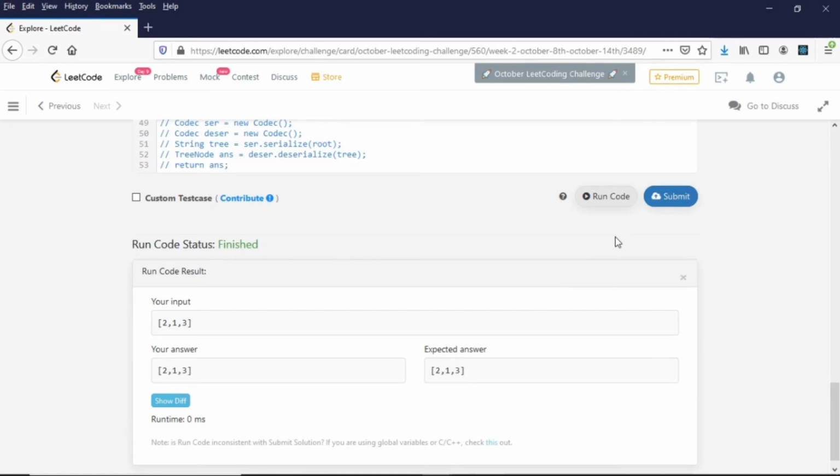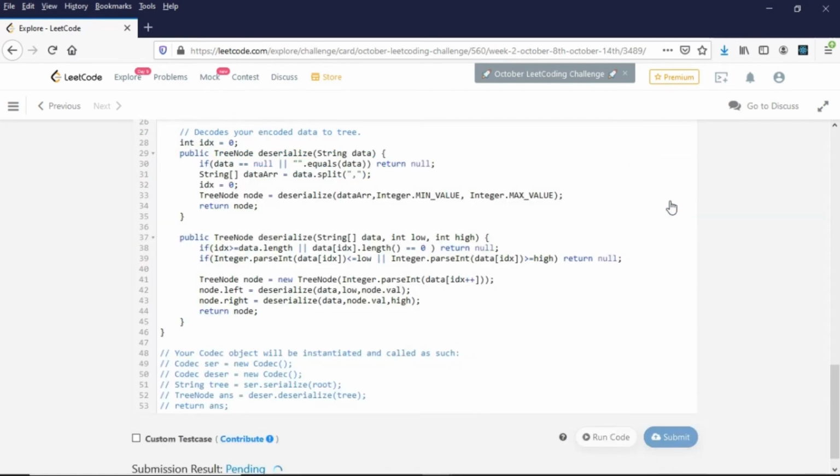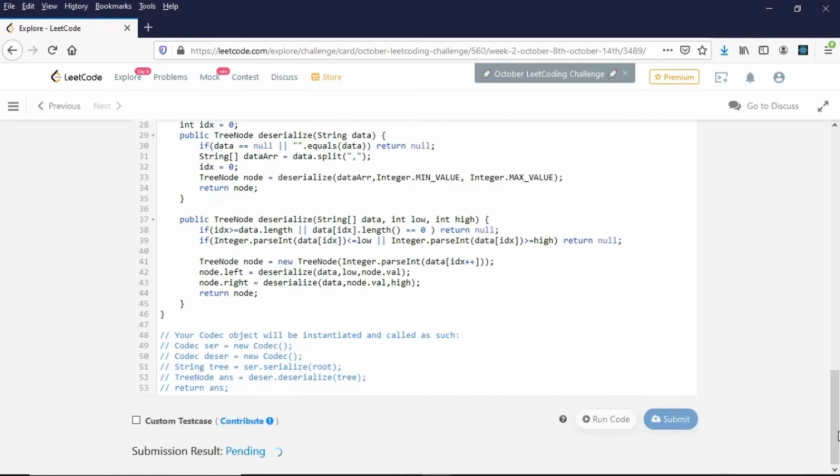Okay, so the test case passes. Let us submit this, and the code is accepted.